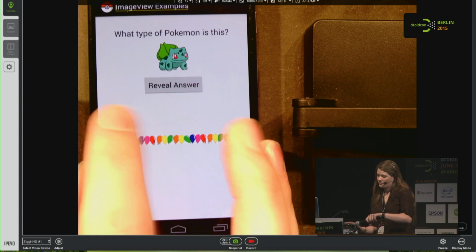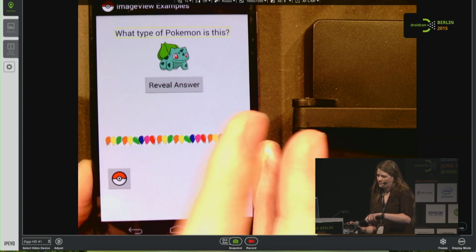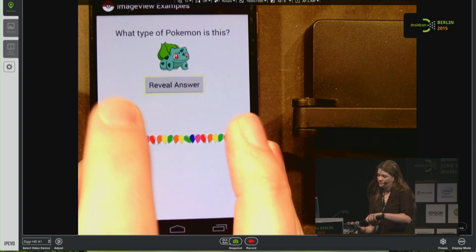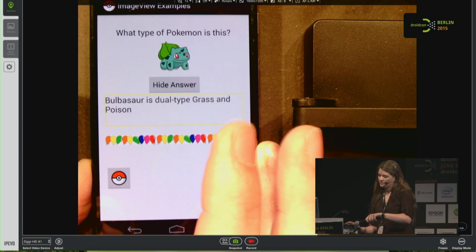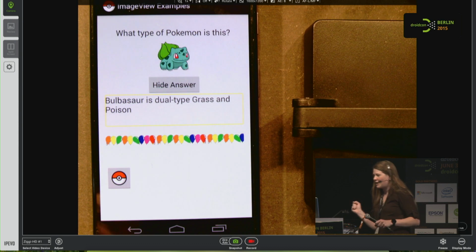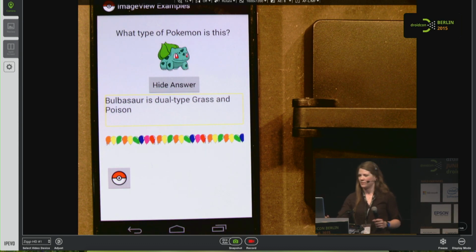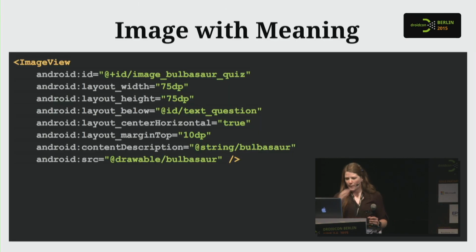Image view examples. What type of Pokemon is this? Bulbasaur. Reveal answer button. Bulbasaur is dual type grass and poison. Yay, so I got it right, and I was able to know that it was Bulbasaur. So this is quite simple.